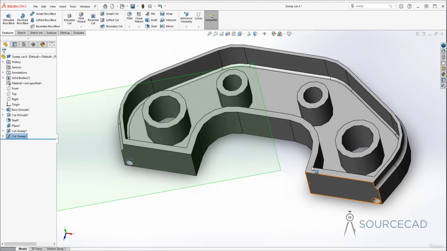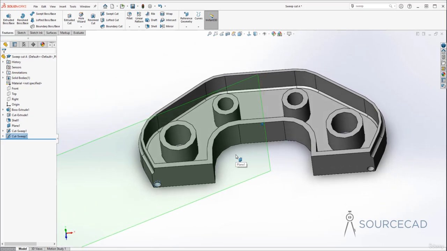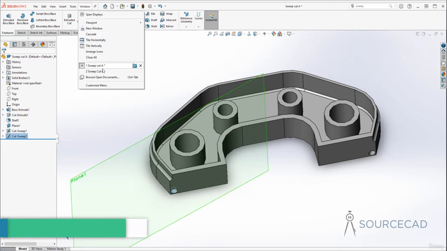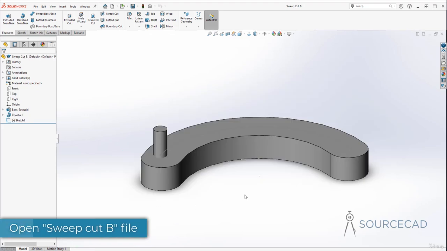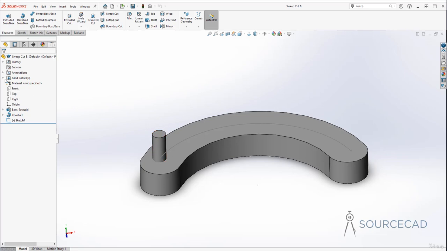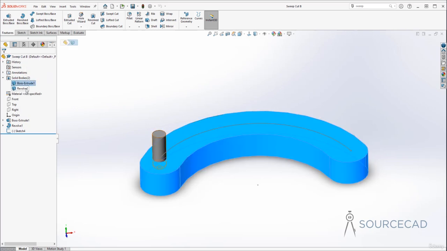Now there is one more thing in sweep cut. In the previous examples so far, we have used this sweep feature to create or remove geometries using sketches. But in the sweep cut feature, you can even use 3D solids for removing objects. So let's go to this second drawing. I'll go to window, sweep cut B. All right. And here we'll use these two bodies now. This one is, as you can see, a different body. So we now have two bodies here.